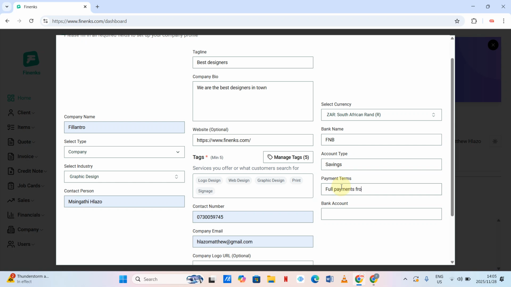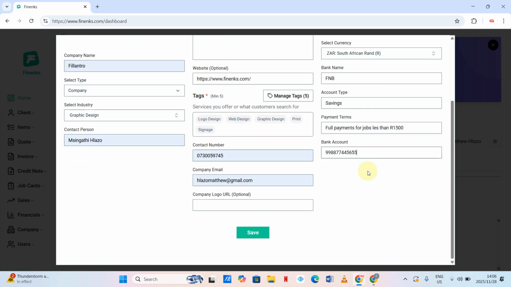Payment for jobs less than, let's say 1,500. Okay, so if a job is less than 1,500, then we want the full payment. And the bank account number, suppose here, let's just put a bank account number. Okay, I think that's all. Let's just click save.